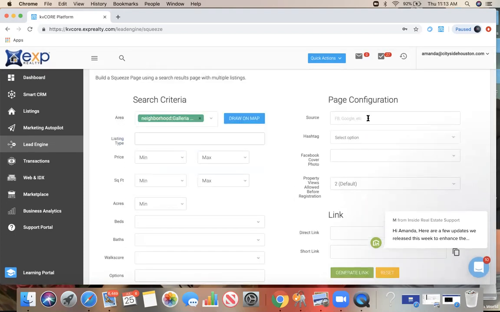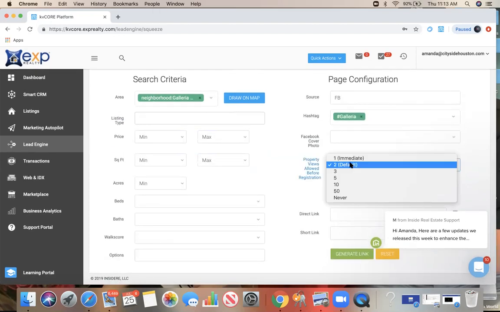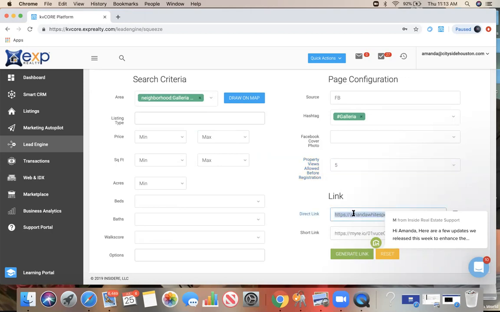This over here is just for your information. So you might put, I'm putting this on my Facebook page, my Instagram page, or my website. Hashtag could be anything you're targeting. So I might do hashtag Galleria or hashtag new buyer, hashtag a certain zip code. And then here's where you get to pick how many pictures the consumer sees before they have to actually register. I will let them see, let's say, 5 photos. Generate link. You'll copy this and post it to wherever you would like.